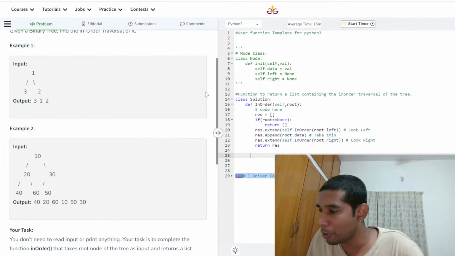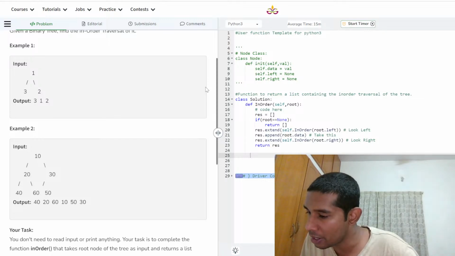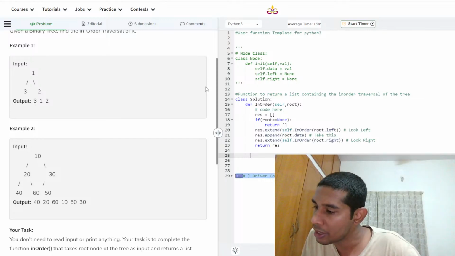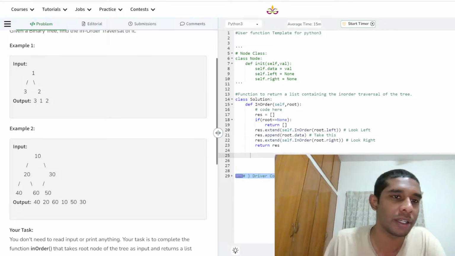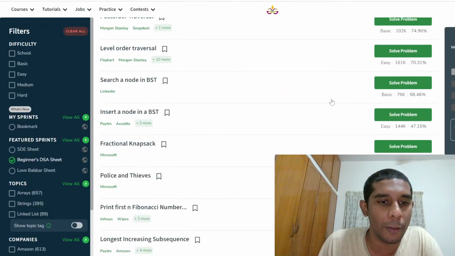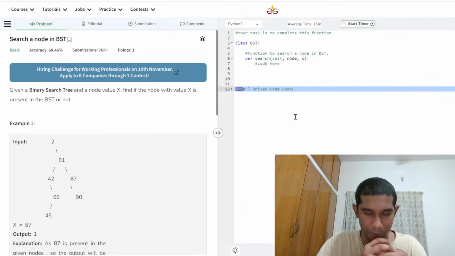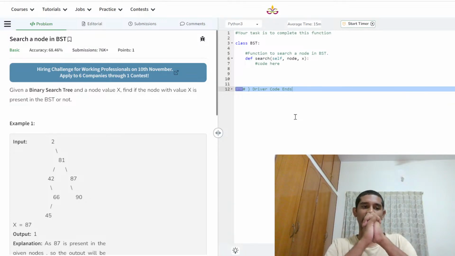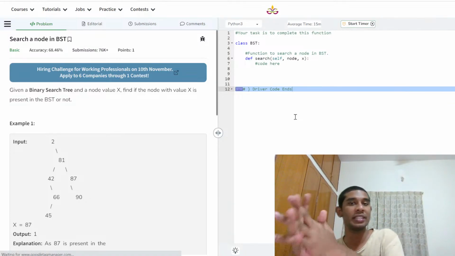Now let's go to the final problem for today. That will be searching for the node in the BST, right? So let's just look at that problem. Okay, so now let us find out what a binary search tree is.